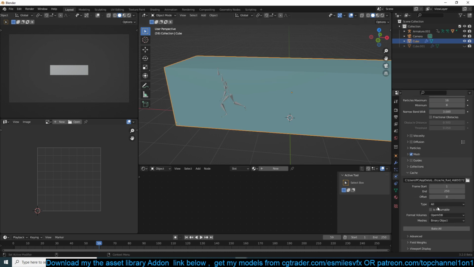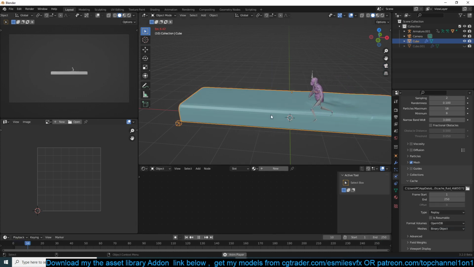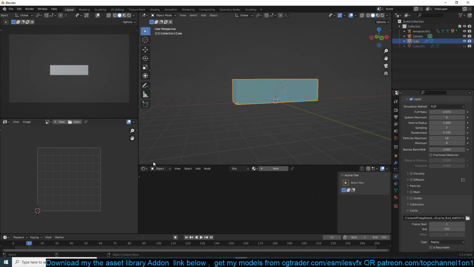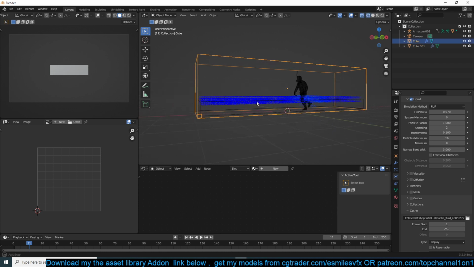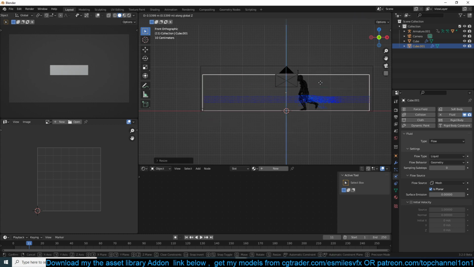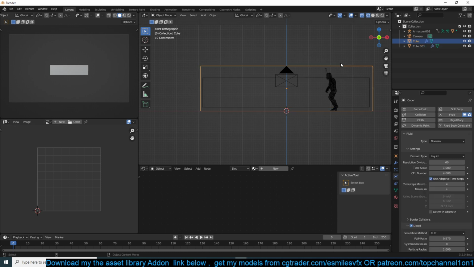I'm also going to change the cache back to replay. Maybe remove the meshing. And if you want to increase the volume of the fluid, just scale up the liquid and make sure that it's inside the domain and not outside. You might also want to change the resolution, so you can see.